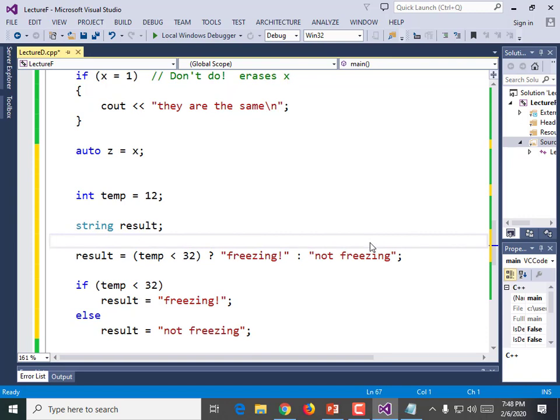Do you even need it? Not really. Does it make the code easier to read? Not really. But if you can think of a time when it's useful to use, go for it.